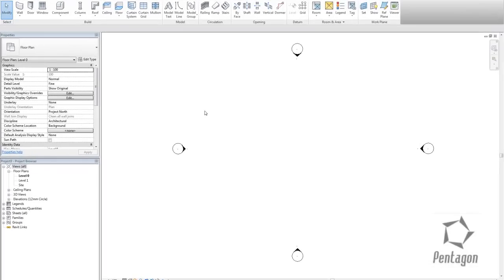Hi, this is David Gawley from Pentagon Solutions, and we're going to take a look at Autodesk Revit Architecture 2012, creating a very simple wall-based family. This is a perfect tutorial if you're totally new to families and want to know how to create one.